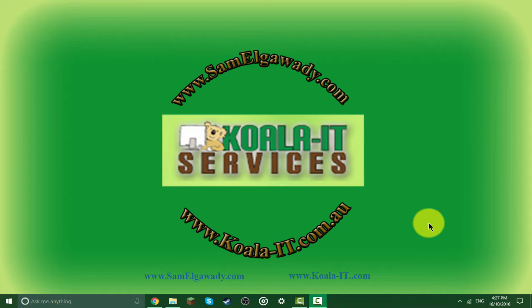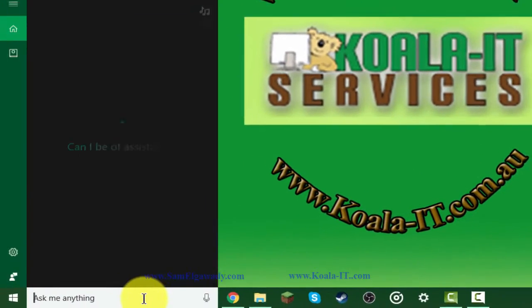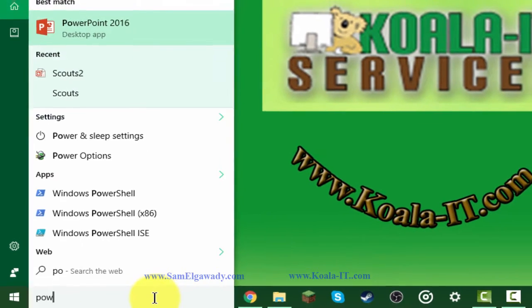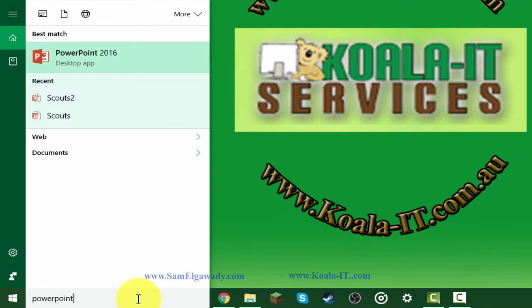Hello everyone, today we will start a new lesson, PowerPoint 2016. So lesson 1, how to start PowerPoint in Windows. To start a new presentation or to edit an existing one, the first thing you must do is start Microsoft PowerPoint. You can just click in search and start typing PowerPoint. Then you will find the icon there.